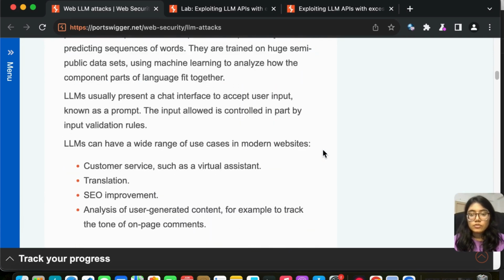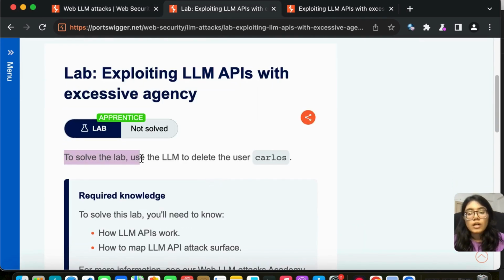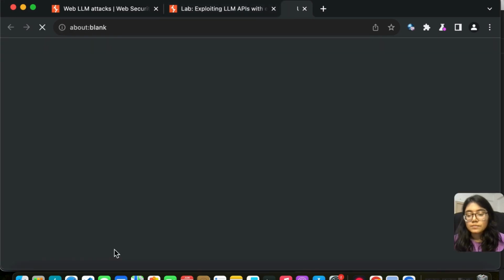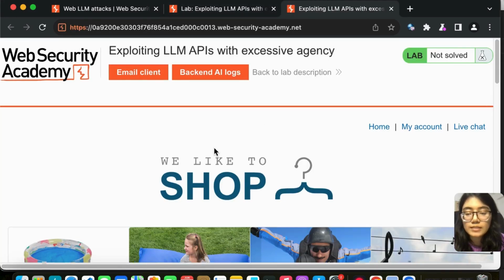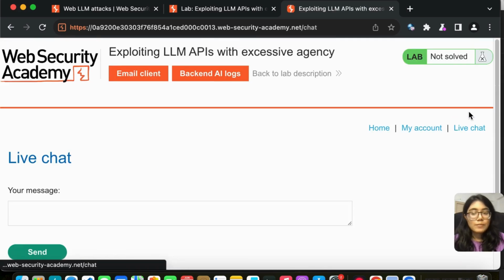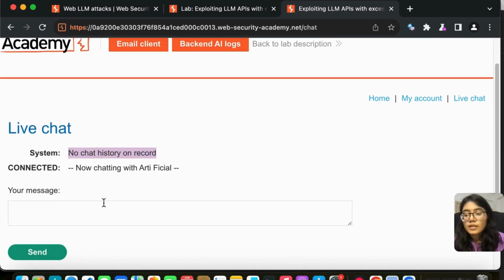So let us now check out the first lab, which is exploiting LLM APIs with excessive agency. To solve the lab, we have to use the LLM and delete Carlos. So let's access the lab. Once I click on the access the lab button, this shop opens up. We have worked multiple times with this shop, but this time I also see a live chat option. I'm going to click on that, because this is our LLM model. Let us just type hi.